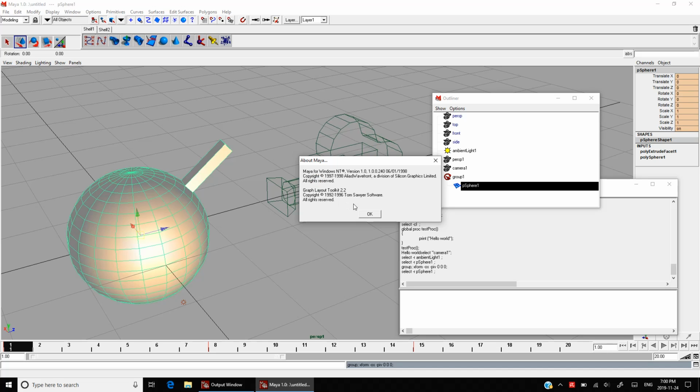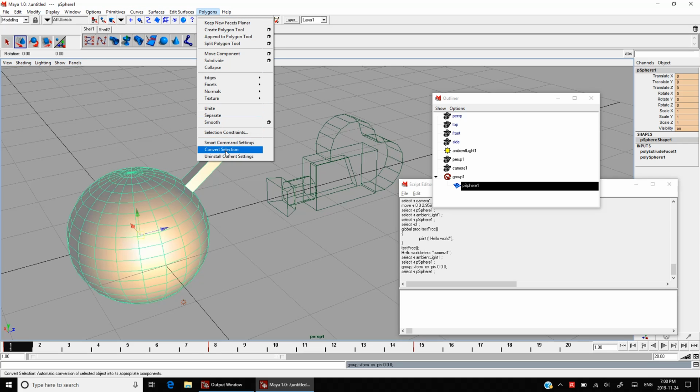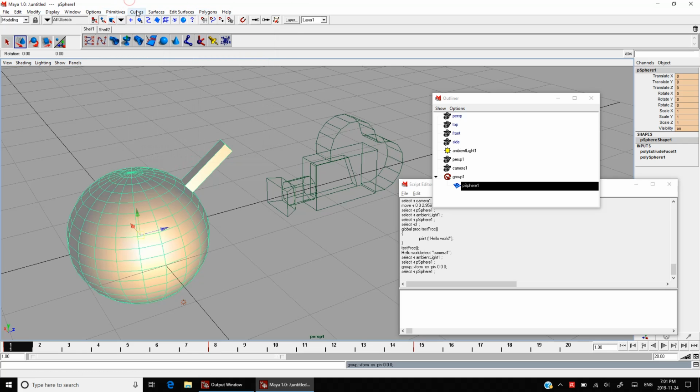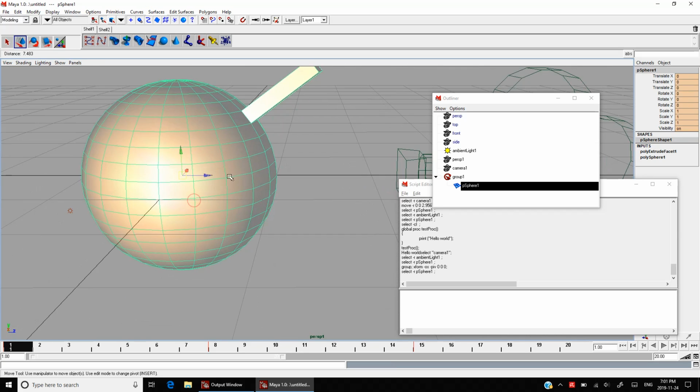It's about the window of Maya. You can see you have so many options. It's very hard to describe everything in one video. I'll do maybe more videos. Let's do one thing. Let's render this one to see how our sphere looks.